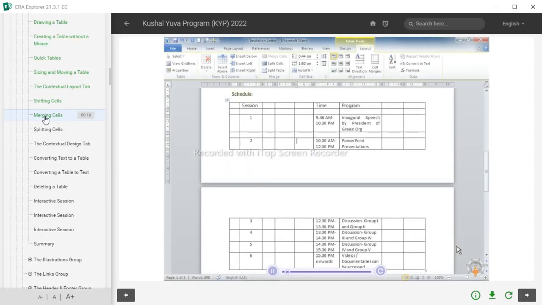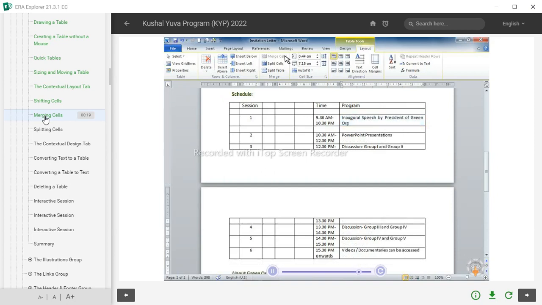Merging cells. You may combine two or more table cells located in the same row or column into a single cell. For this, select them and on the Layout tab in the Merge group, click Merge Cells. Look, your cells have been merged.